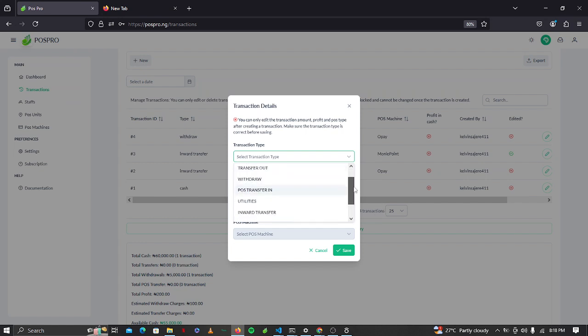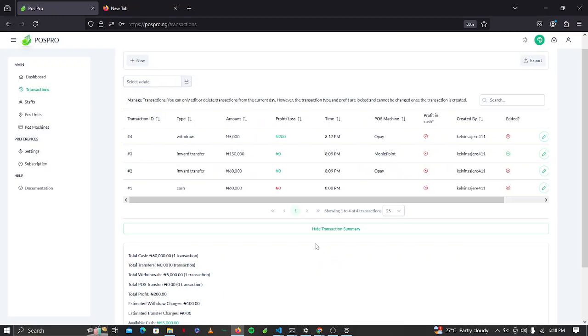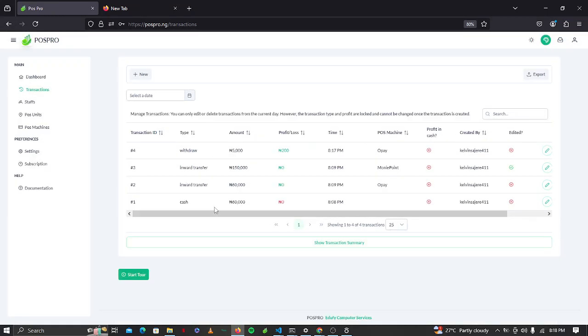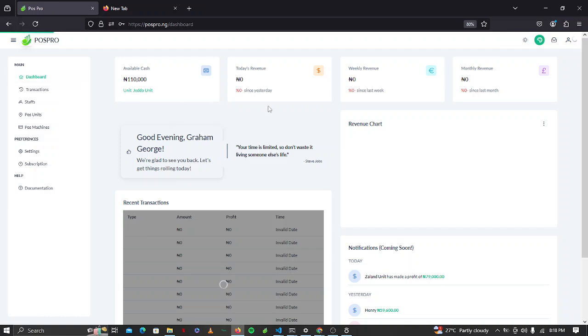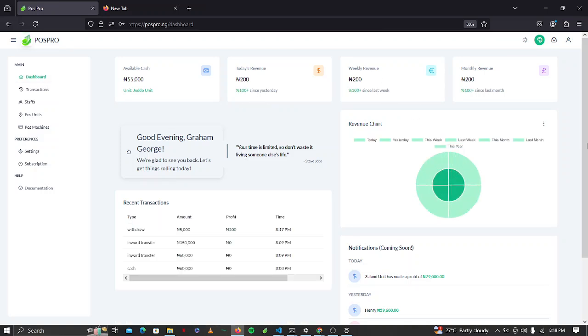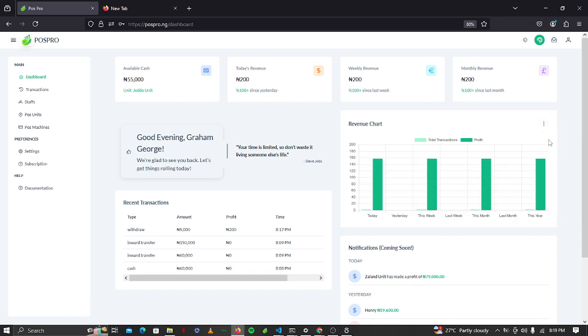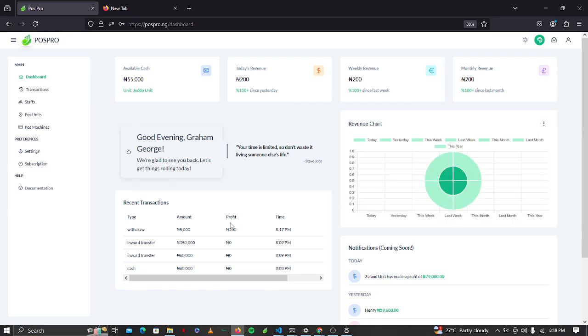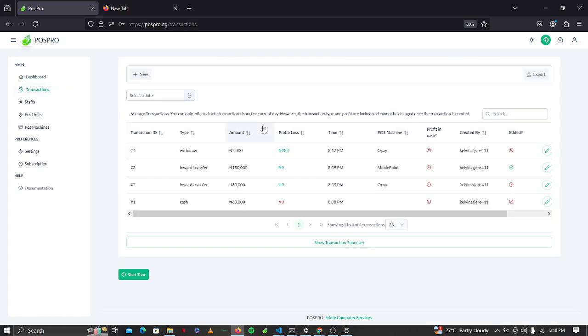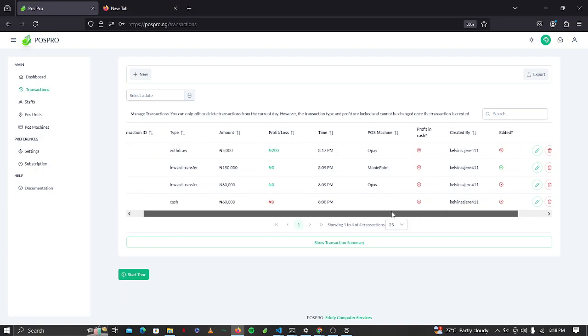Just basically the same thing. You can just do that and see entering different transactions. The app does all the calculations for you. You enter your data, the system starts to analyze and map out the revenue and all that. And that's basically the app in a nutshell.